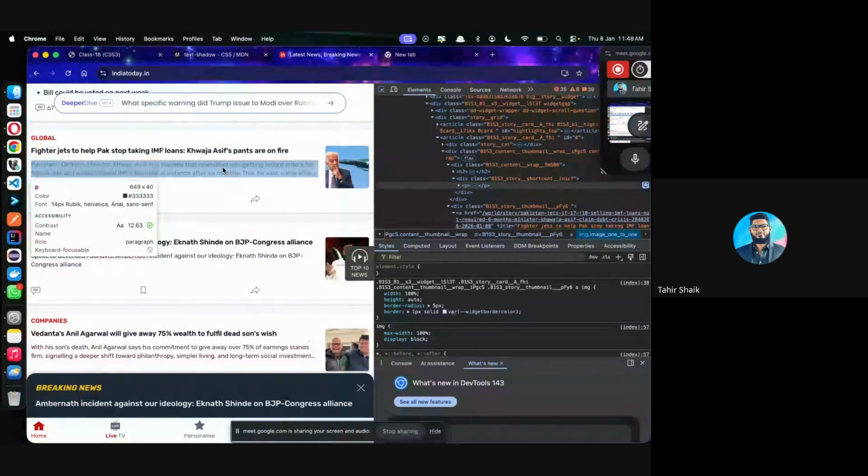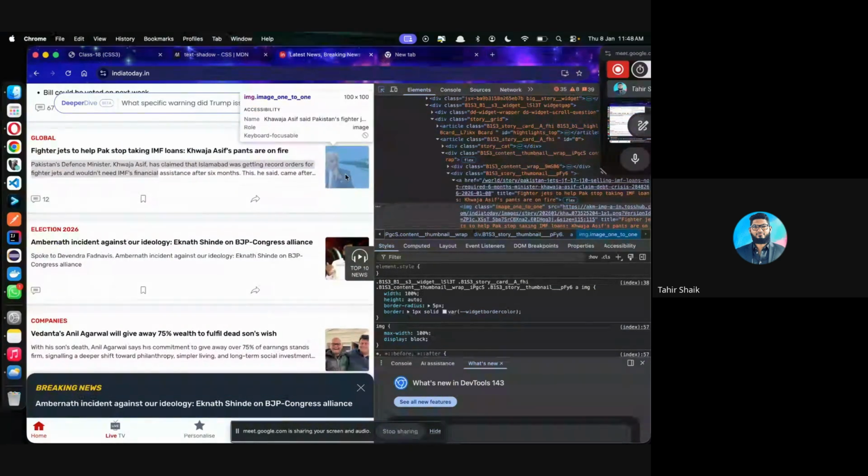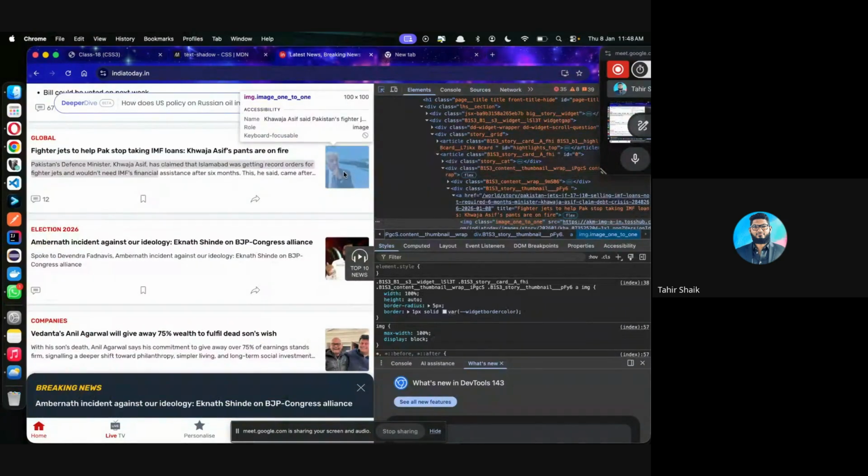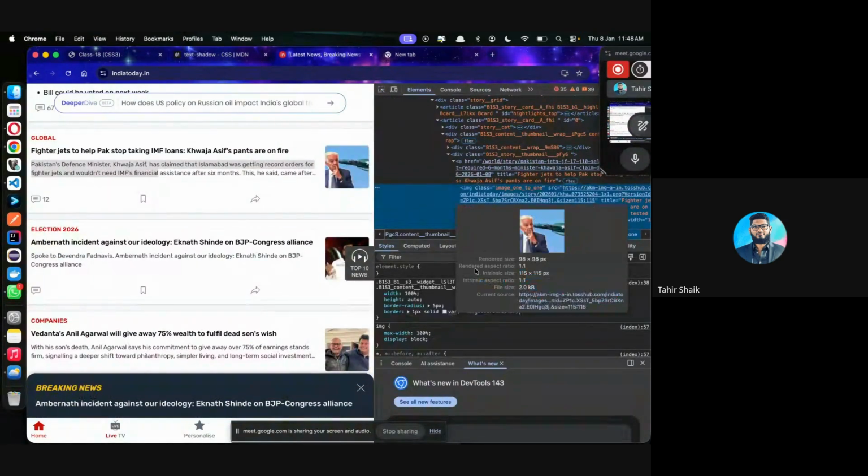Now you can see the content, and only now we need to align the box, the image. We have the image here.